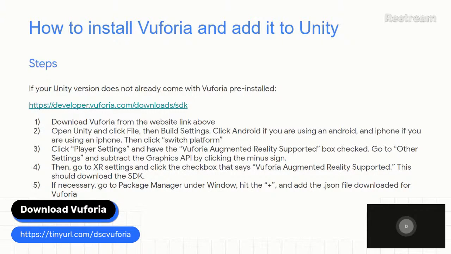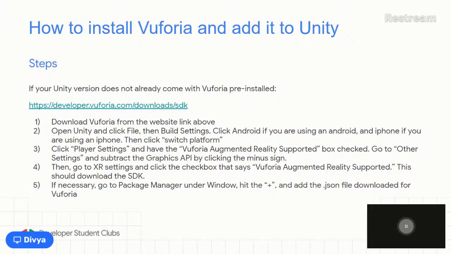On that same window, you can click Player Settings and make sure to have the Vuforia Augmented Reality Supported box checked, and then go to Other Settings, and remove the graphics API by clicking the minus sign you'll see. Then you can go to the XR settings and click the checkbox again that says Vuforia Augmented Reality Supported. This should make you download the SDK. And if it's necessary, you can go to the Package Manager, under the Window tab, and click the plus sign, which will add the JSON file downloaded for Vuforia.